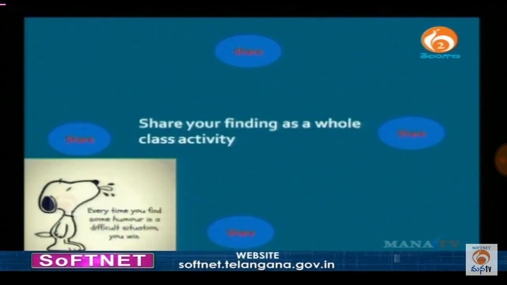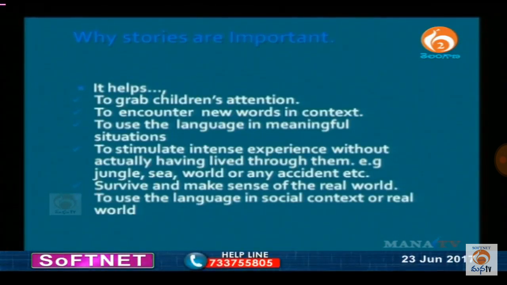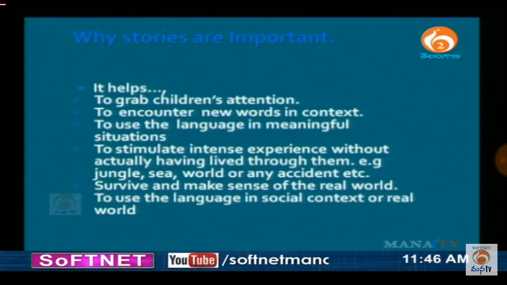Now share your findings as a whole class activity. So why are stories important? It helps to grab the children's attention. Do you agree with me, children? So the stories are very interesting for the children. So definitely the children will be attracted towards the stories.